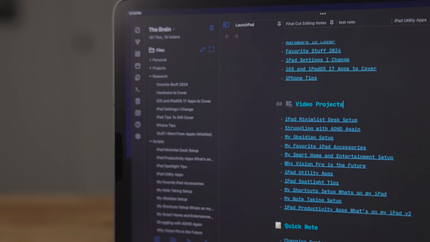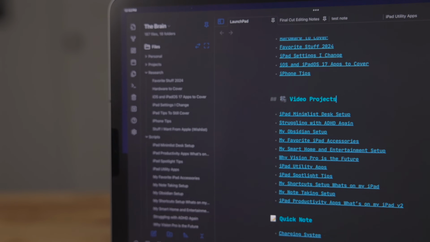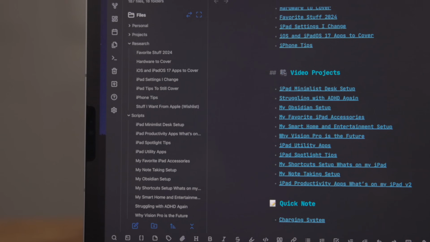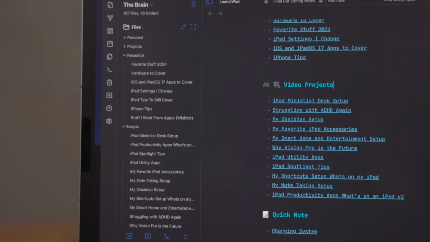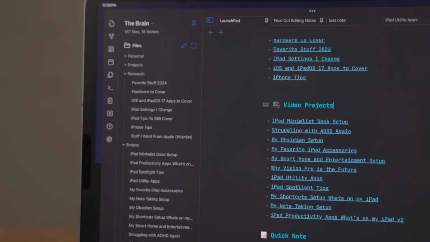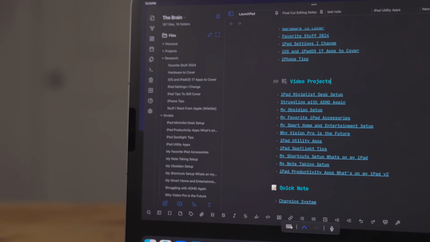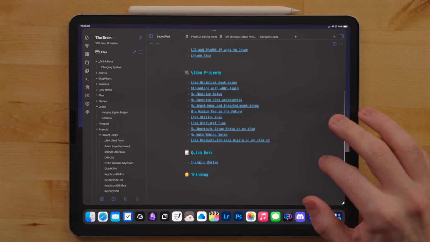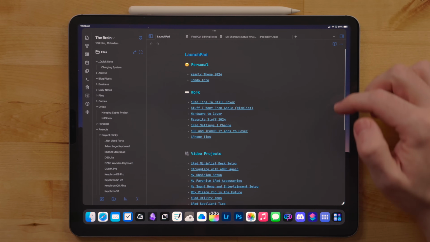This way it updates for me automatically based on what I am currently working on and what is living in those folders. There is no need for me to manually add documents to my Launchpad document. This way this document stays up to date. Now this is the document I start my day from. I can tap on any one of these items in here and it launches that note right into a new tab. I keep my Launchpad note in a pinned tab so I can always get to it quickly.